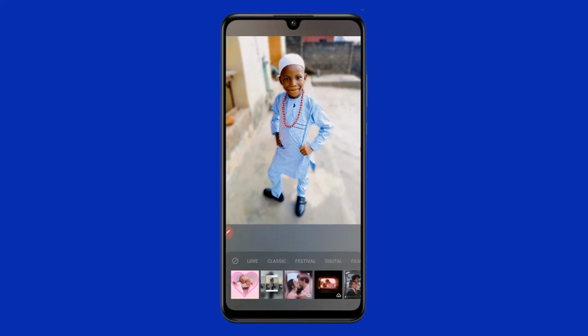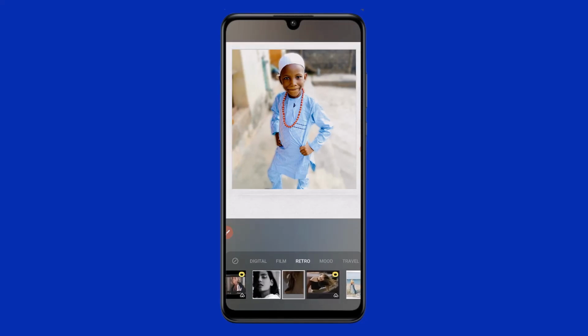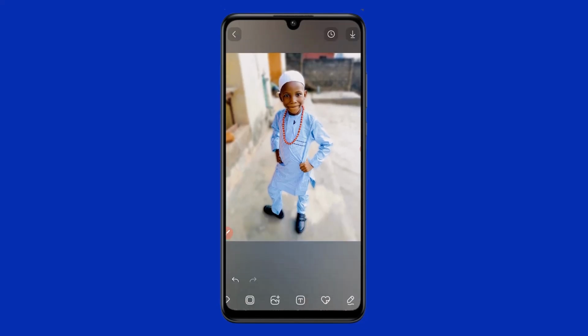You can check on more effects right here. Let's check on the frame. There are a lot of different frames that you can use to frame your image on this particular app. So I'm going to use this particular frame right here. Take a look at it. But if you don't like the frame, simply click on here to exit from there.